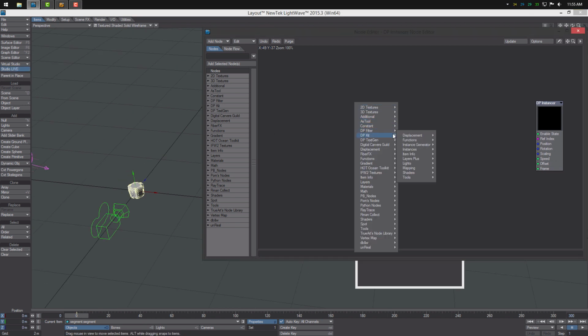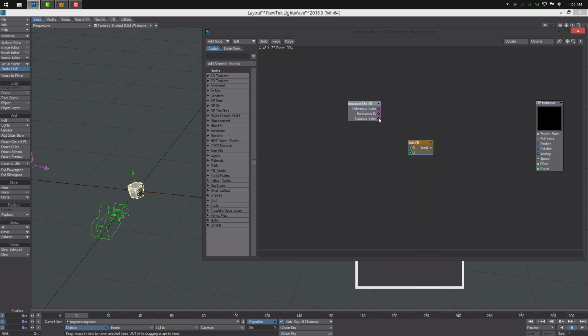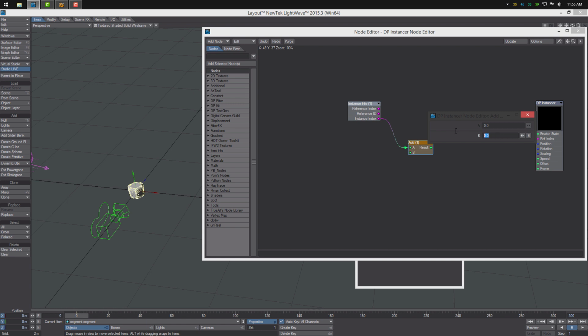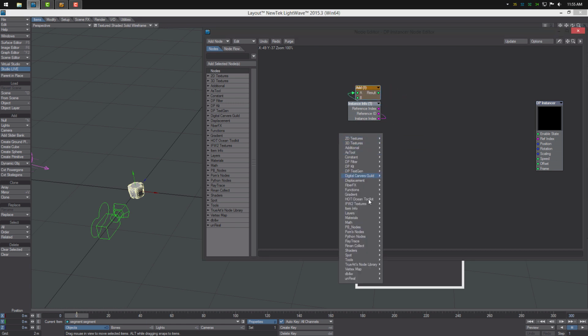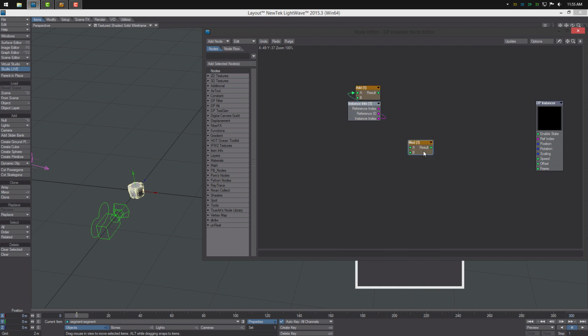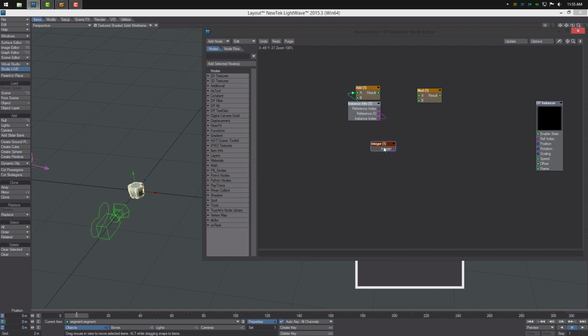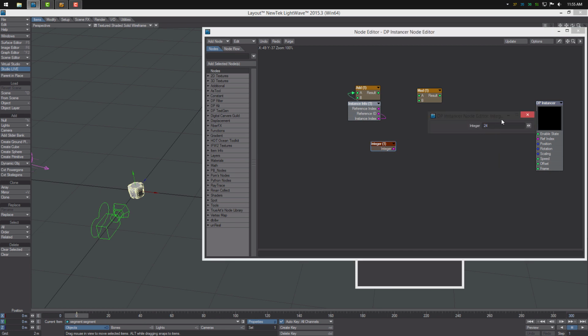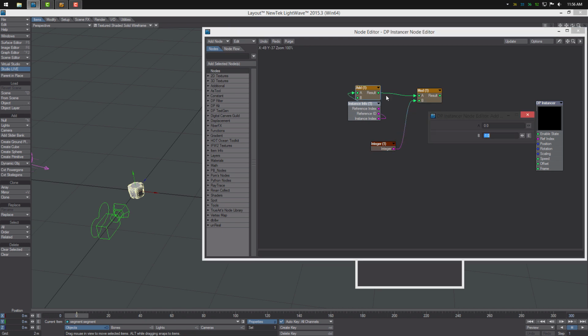So I'll get dpkit instance info, and I'll get an add. I'm going to add -1 because the instance index starts at 1 and I want it to start at 0. Then I'm going to get a mod, and a constant integer, and I'm going to use 24 because that's how many segments we have. So I'm just going to mod the index by 24.